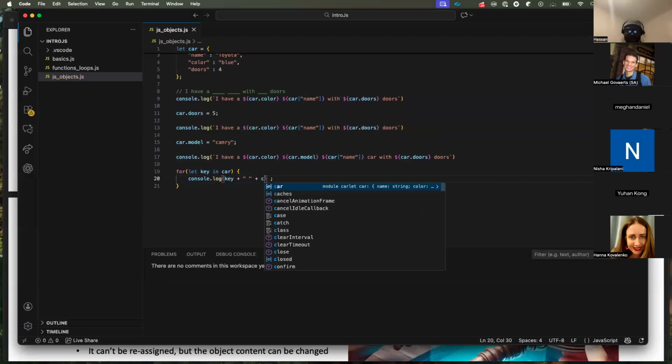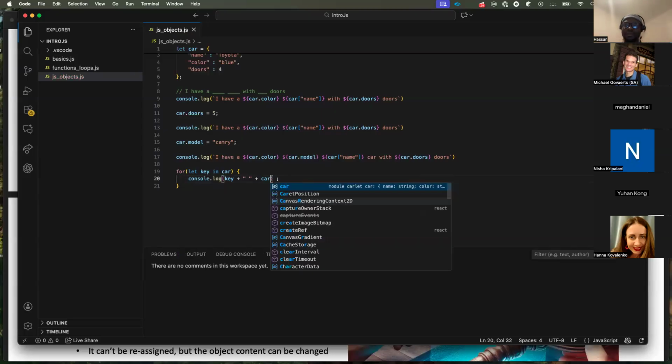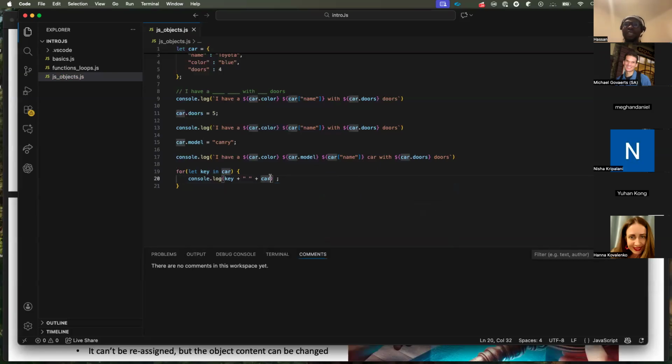Can someone help me, please? Anyone? Do you just put in the object name? Not the object name. Dot, and then whatever the key is. Whatever the key is, but we already have the key, so we can do dot key. Yeah. Let's see.